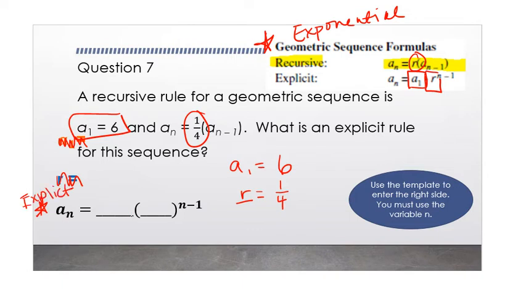This is my explicit rule written out for me. So a sub n equals, this is a sub 1, and my a sub 1 term is 6. My next blank here, that's my r. You can see that up here in the explicit formula, and my r is 1/4. This is my answer. So a sub n equals 6 times 1/4 to the n minus 1.